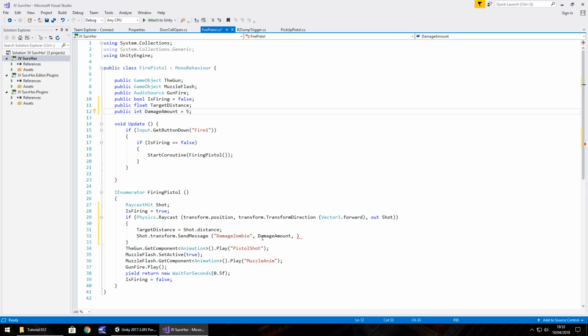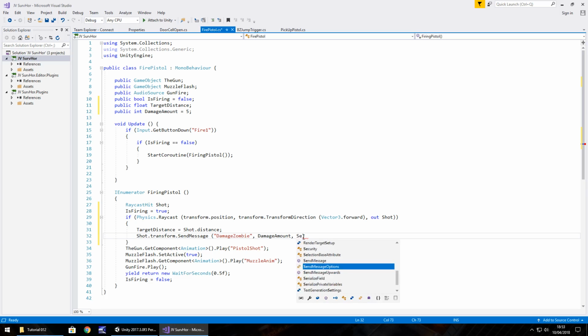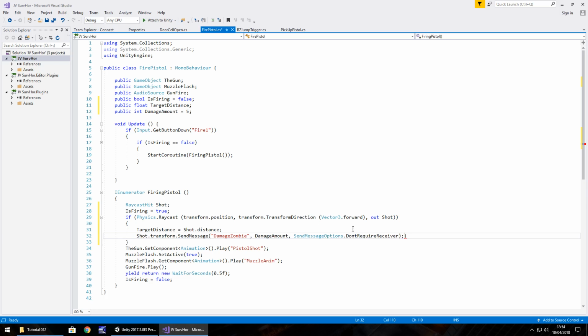You'll see now that that means damage amount is a valid variable in this line, and because we don't need to receive anything back into this script from that other script, we can have send message options dot don't require receiver, close bracket, and semicolon. Not sure why it's defaulted a... there we go, that should be right.